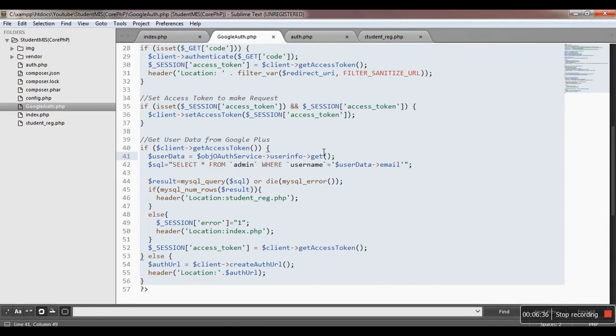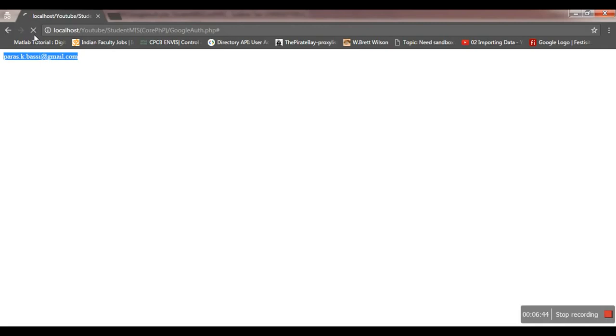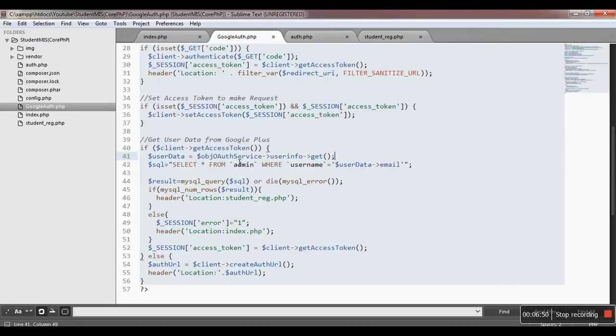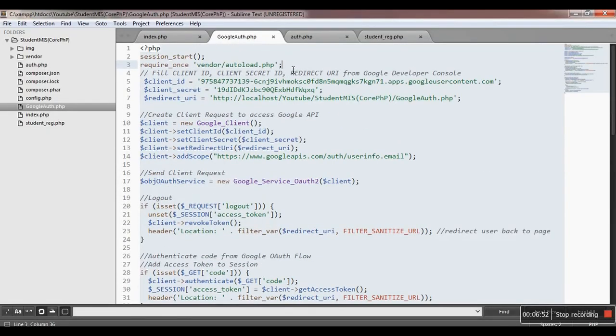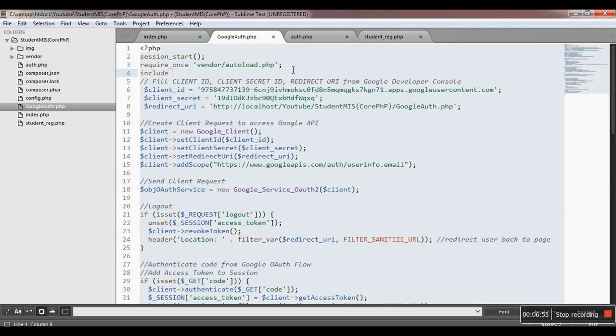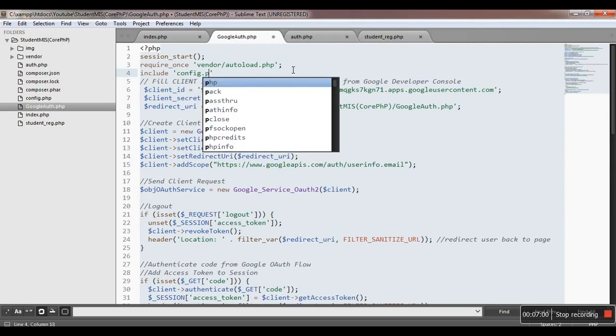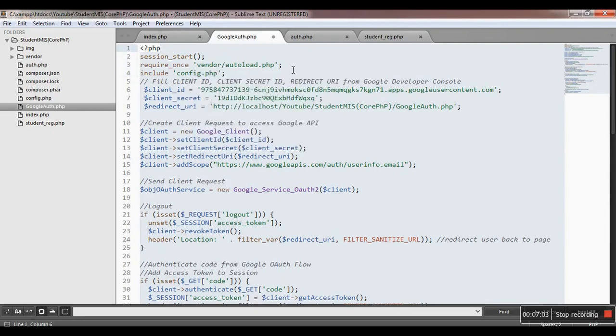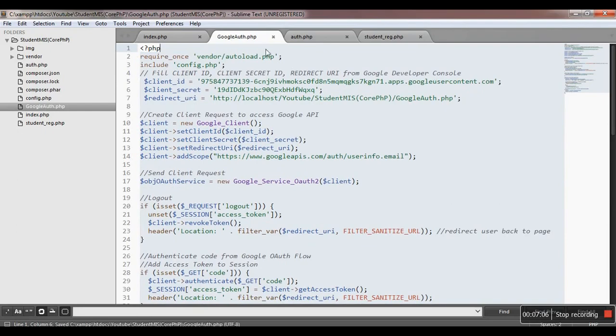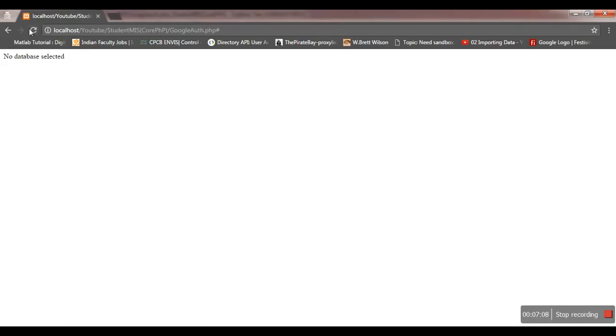We have the information of the user, and we have already added our user into our admin table. So let's quickly see if it works. It says no database selected. That means we have missed including our config file over here, config.php. We have already started the session in config.php, so we won't be starting it over here. Okay, so we are having login success over here.